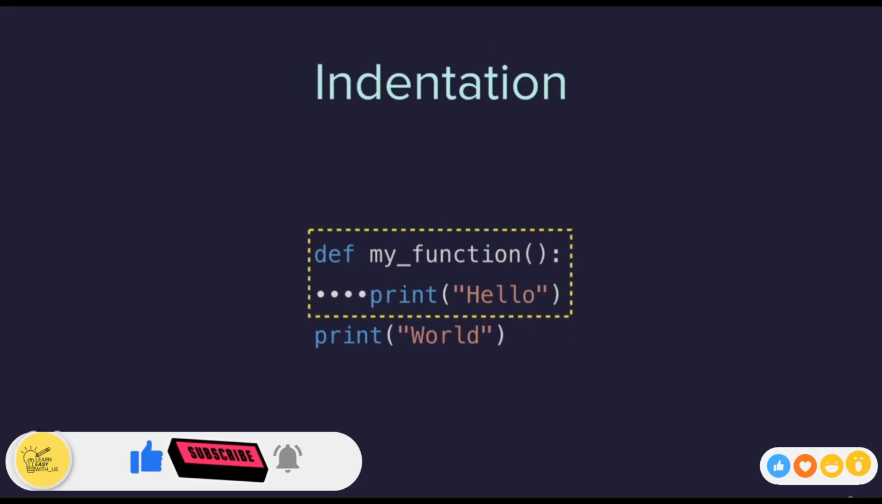Now, if my code was written like this, on the other hand, then the block of code is in fact only this part. And this print statement will not get triggered when this function gets triggered because it's independent from this function because it's not indented.